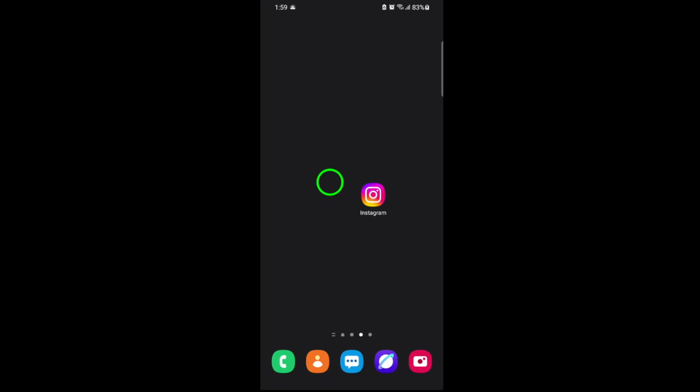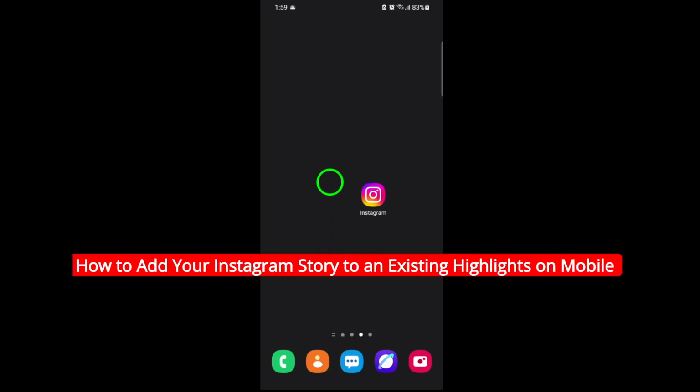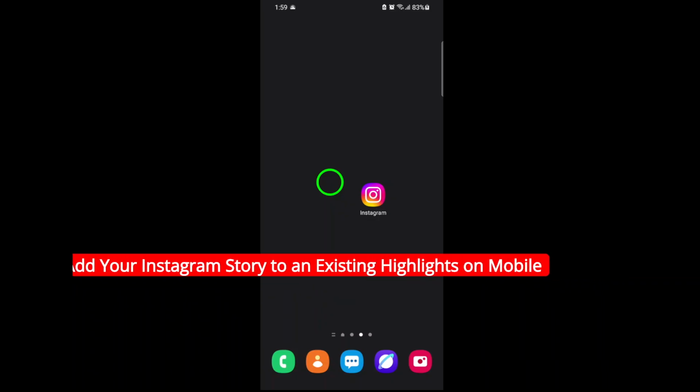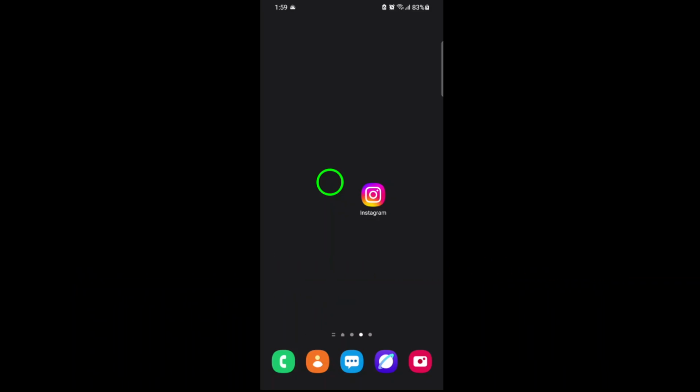Welcome! If you've ever wanted to keep your favorite Instagram stories saved and easy to find, adding them to your highlights is the perfect solution. Today, I'll show you exactly how to add your Instagram story to an existing highlight using your Android phone. This is the updated method, so you'll be up to speed with the latest steps.